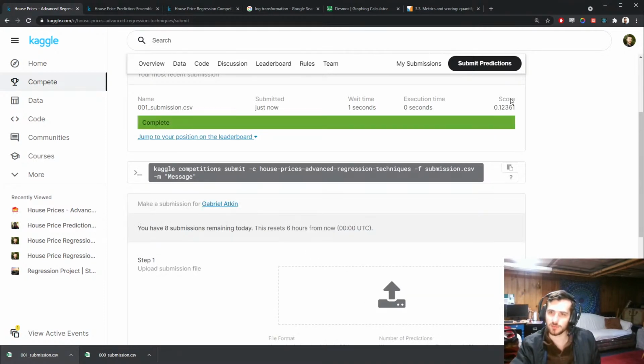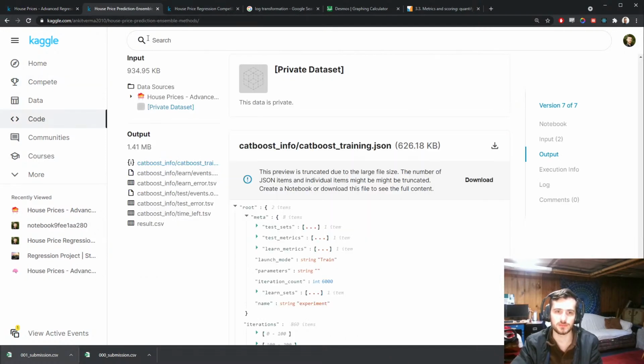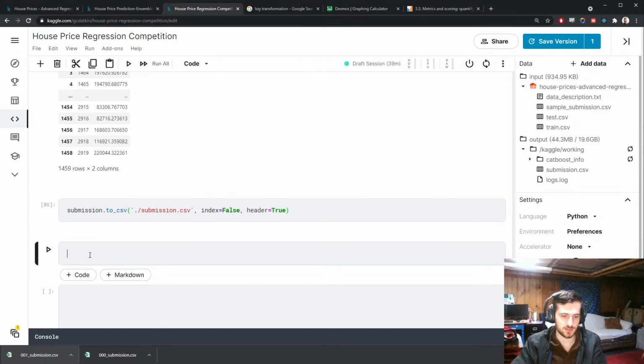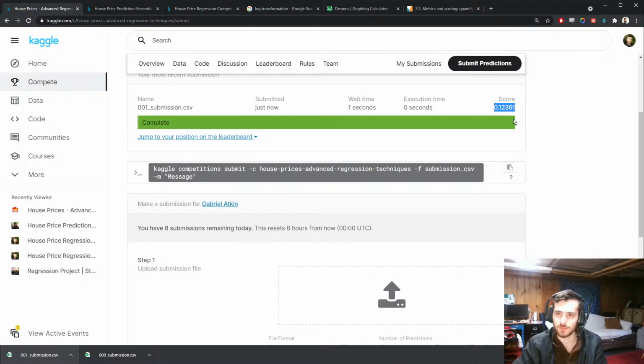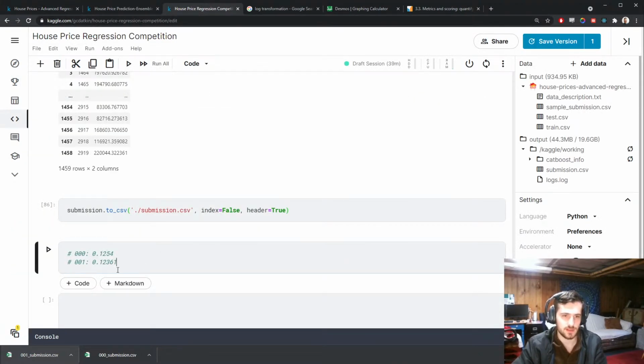Alright, so before we got a 0.1254, or 1245 score, and now we're down to 1236. So why don't I write this in our notebook? We should be keeping track of this. Our first submission got a 0.1245, was it? Or 54, I think. Now our second submission is getting a 1236, which is better.